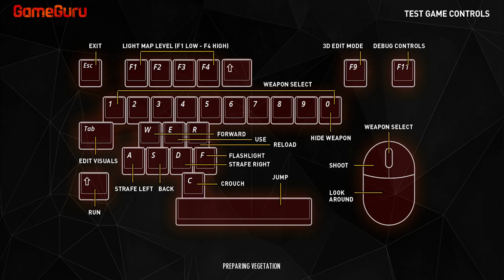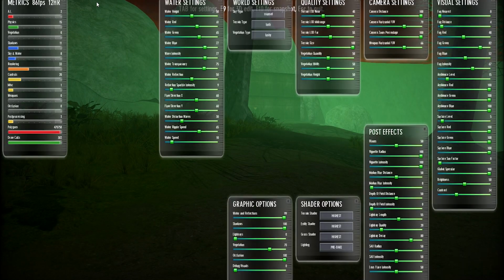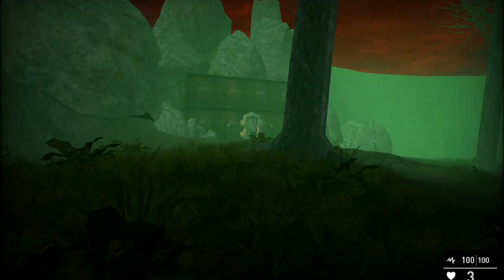Okay, launching test level. May as well mention while I'm here, this little screen shows you all the keyboard hotkeys you can use while you're in the test game to do different things, such as the tab controls, the left mouse button, right mouse button, etc.